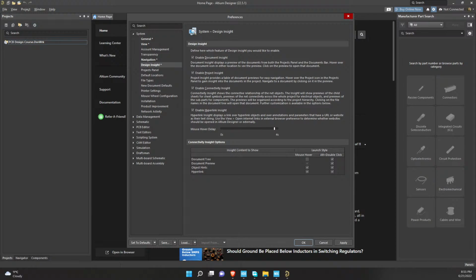Sliding all the way to the right is 4 seconds. Sliding all the way to the left is 0 seconds. So I'm just going to leave it at maybe 1, 2, 3, and 4. I'm going to say 1 second, that's perfect.